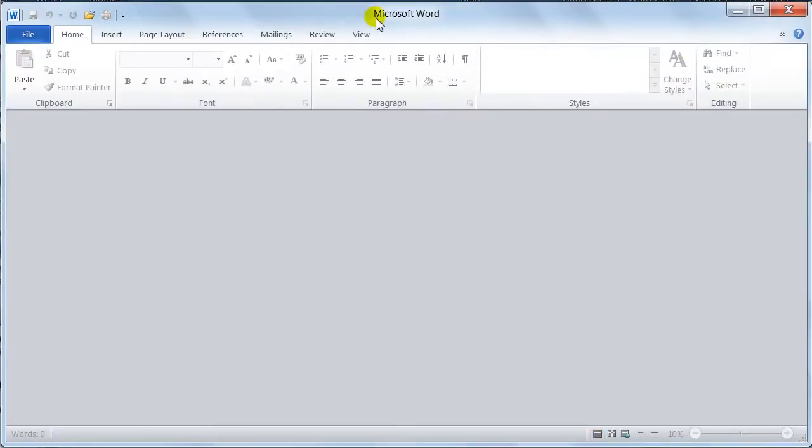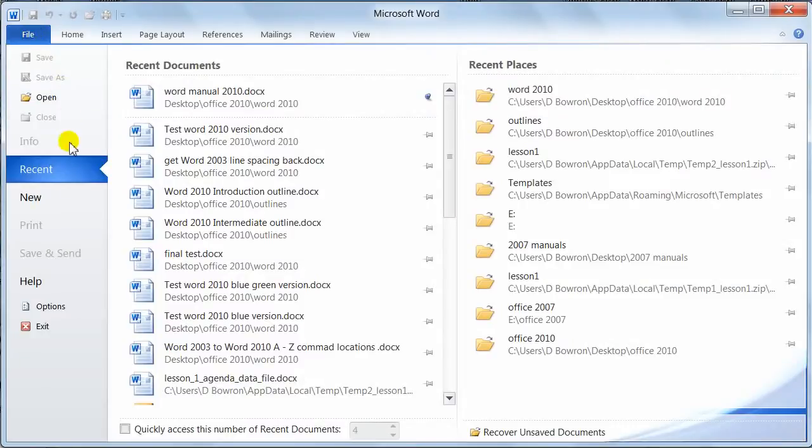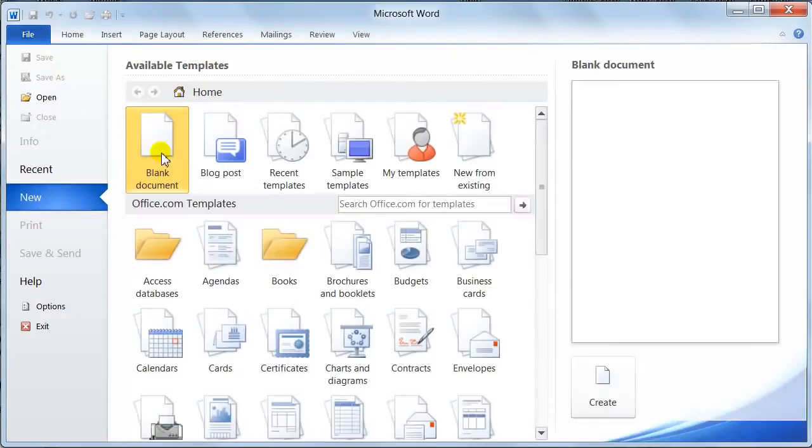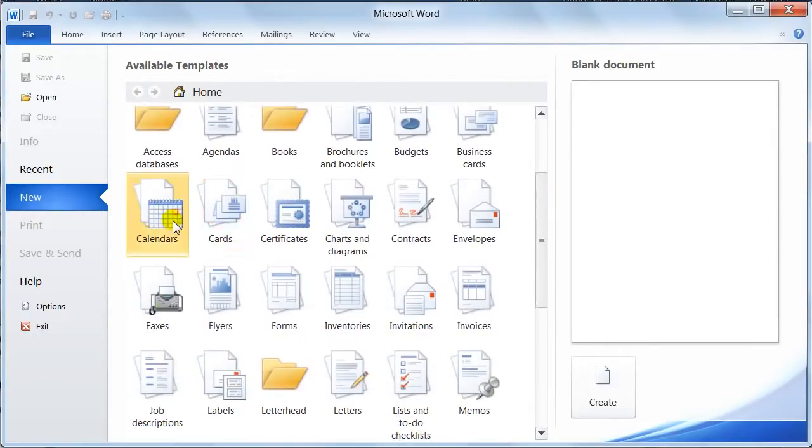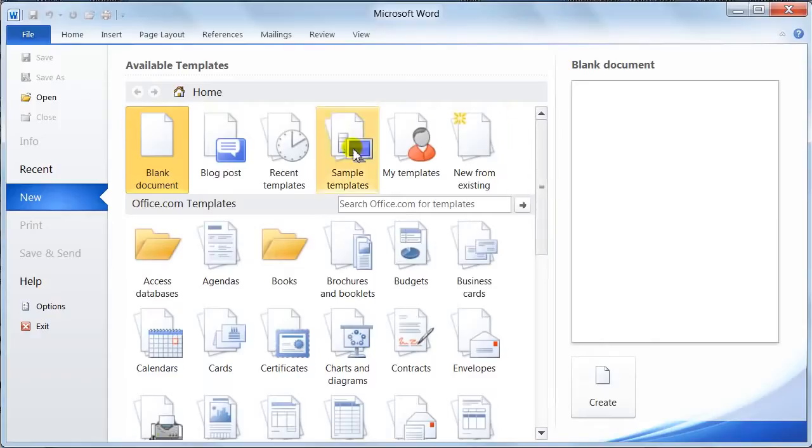Okay. Now the other ways of doing it, we could go down here to File and New. Now here you can open a blank document, a blog post, recent templates that you've had open, sample templates, my templates if your company's got templates set up, or from an existing template. Down here you can do the Office templates from Microsoft Office, so you can do calendars, certificates, charts, and so on and so forth. They're all really good, but it's having a little play with them basically.